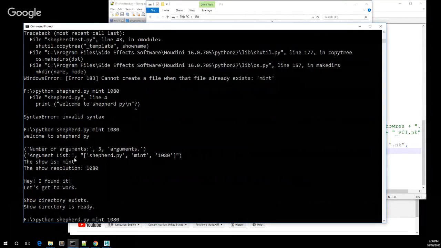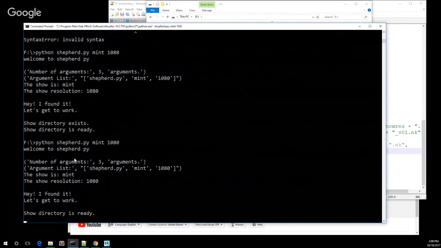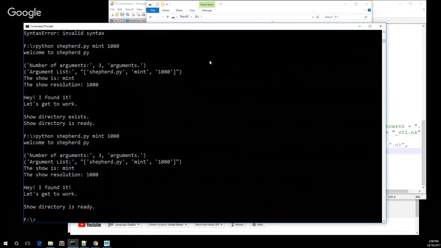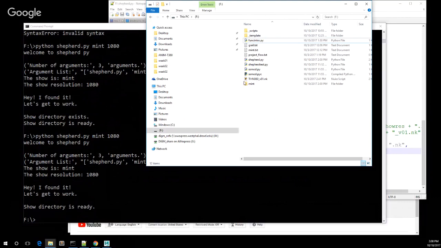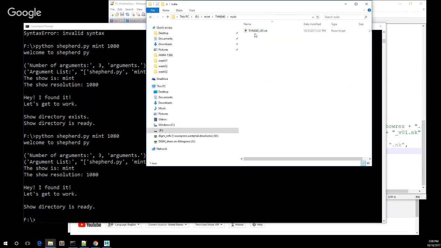And then run my script again. And it should be processing everything. And I should still be able to go in. Now Mint exists again. And Nuke, and it all works. So now I've got that as a function.